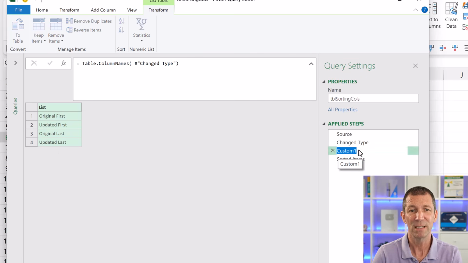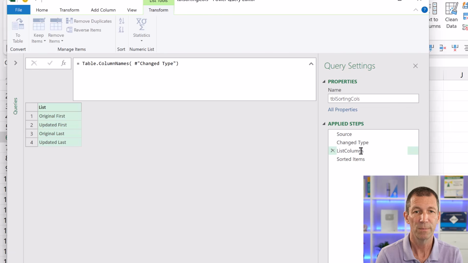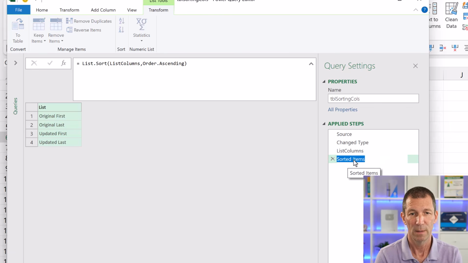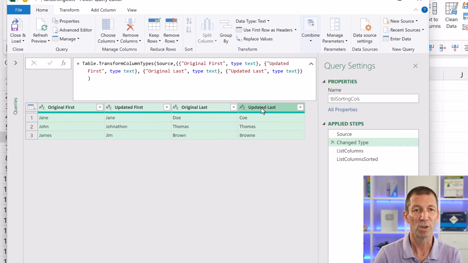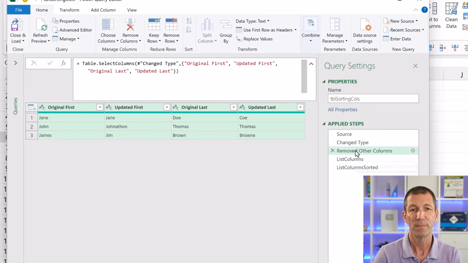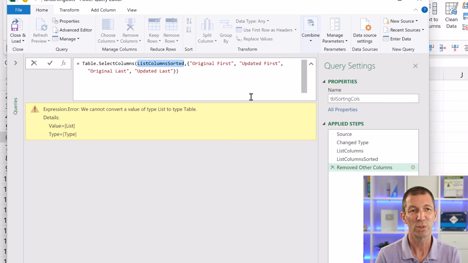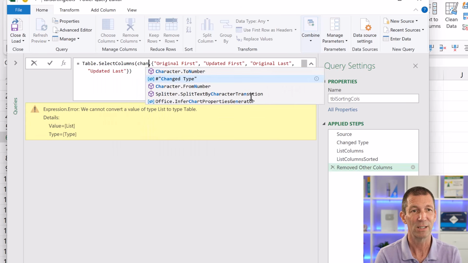And I'm just going to rename these little steps here. This is going to be list columns, and this will be list columns sorted. Okay, I'm going to go back here and do my remove other columns. So right click, remove other columns, just to get that code. Insert. I'm going to drag this down here. Notice this is referring to change type. When I drag this down here, it's going to break because now it's referring to list columns sorted, which I don't want. So I'm going to change that back to change type.